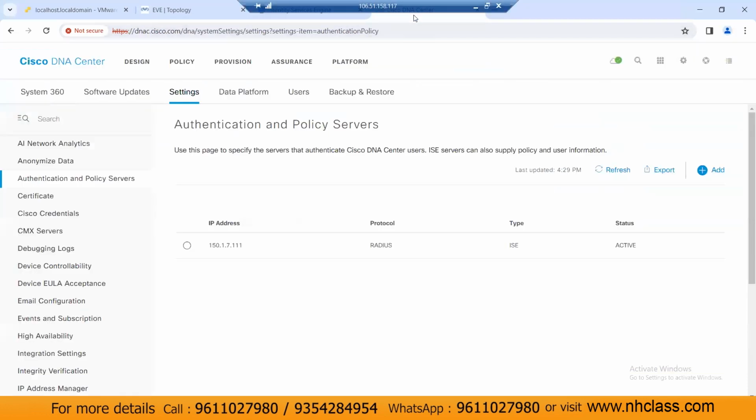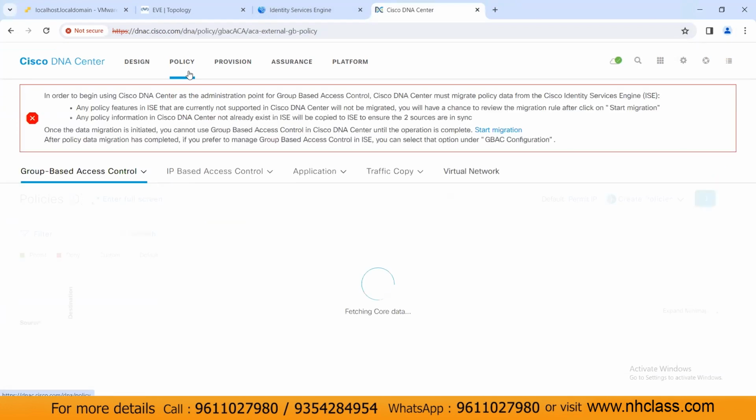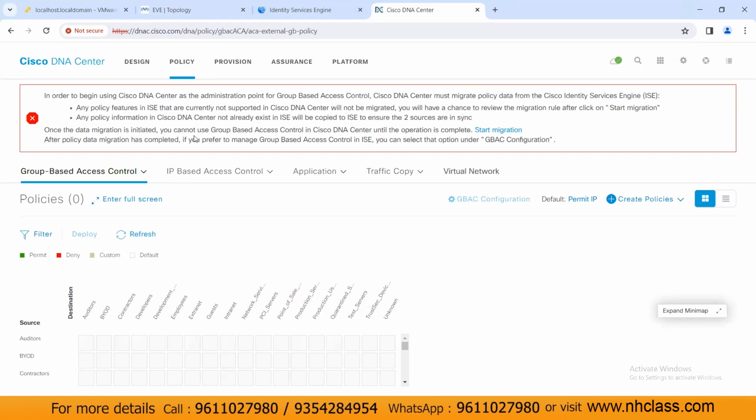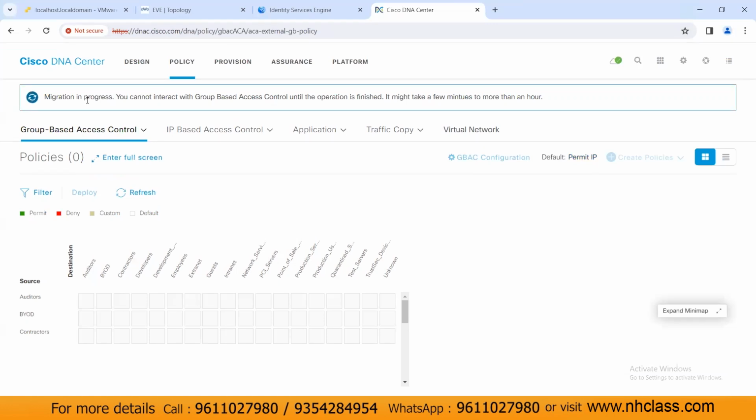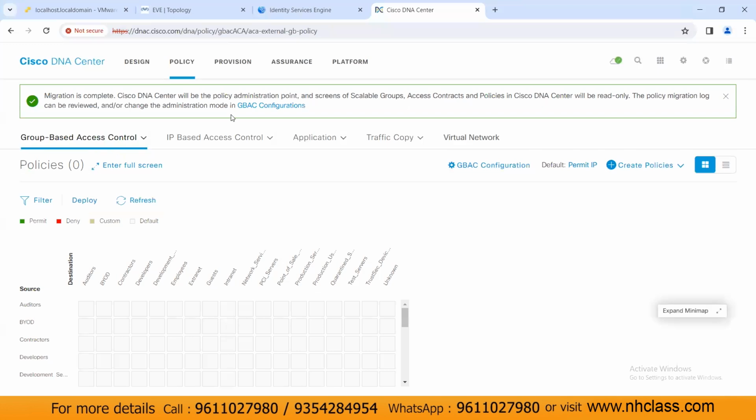Now we have to see the migration part. So now let's click on Policy. When you click on Policy here, you see it tells you to complete the migration part. So I'll click on migration, Start Migration, and say yes. This process will take a little time. You can see migration is in progress. Let this complete. Once your migration is done, when you configure any policies through DNAC and try to push them to ISE, this will work.